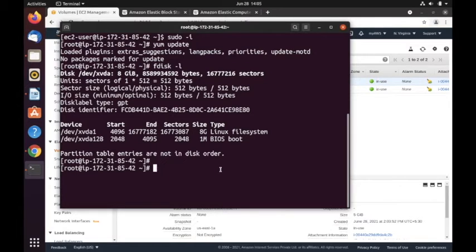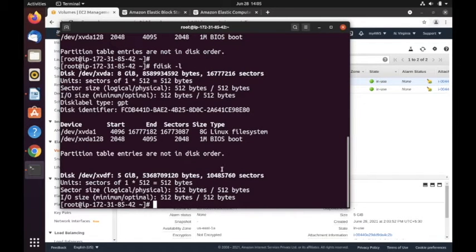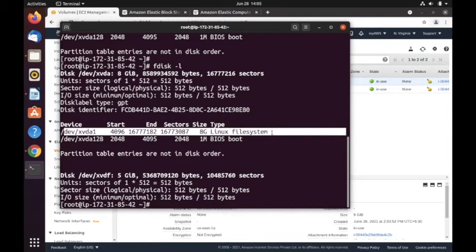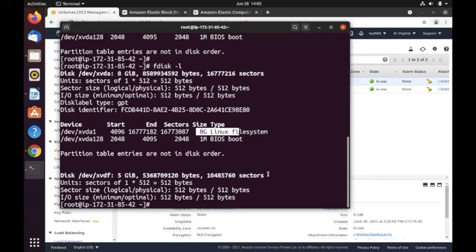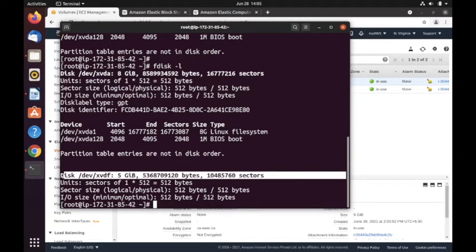Now let me again run the command to check what volumes I have. For this I'll again be using fdisk -l. I'll hit enter, and now I can see that I have this 8 GB instance volume, and now I have 5 GB of additional volume available over here with the name /dev/xvdf. Let me again clear the screen.